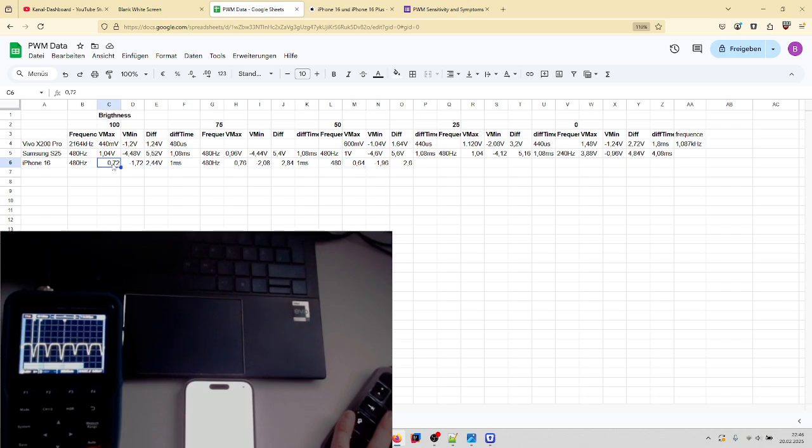Compared to this one, the max was 0.076, and then we go a little bit darker again with a different time here. So let's measure this difference here.